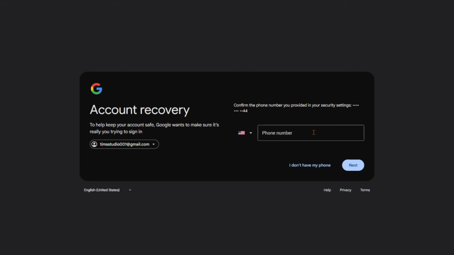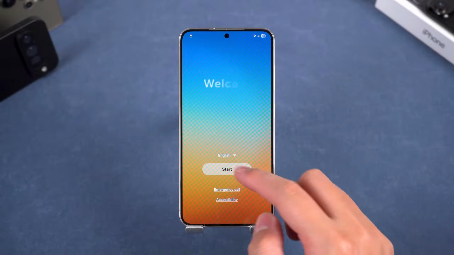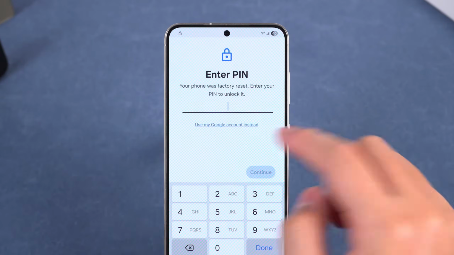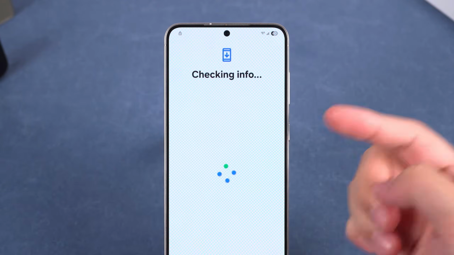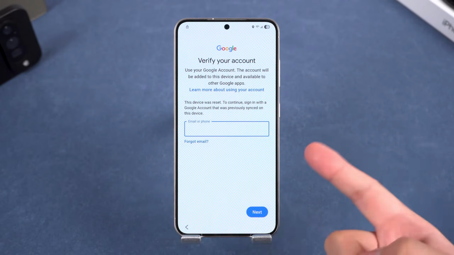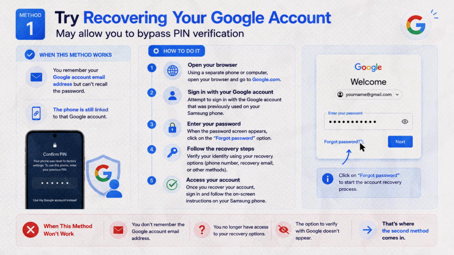Once you've successfully created a new password, return to your Samsung phone. At the PIN verification screen, you should now see an option to verify using your Google account instead. Select that option, enter your recovered Google account credentials, and you'll be able to bypass the previous PIN verification and continue with the setup process. However, if you don't remember the Google account email address, no longer have access to your recovery options, or the option to verify with Google doesn't appear, this method won't work for you. That's where the second method comes in.